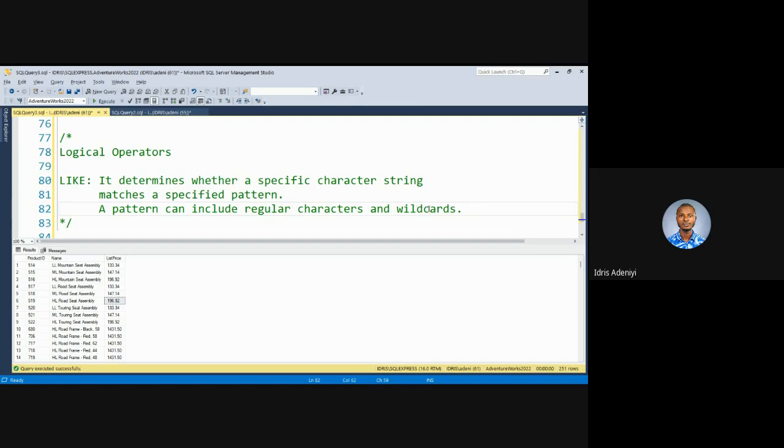Okay, so that is it. Determine whether. So the like operator determines whether a specific character string matches a specified pattern. A pattern can include regular characters and wildcards.